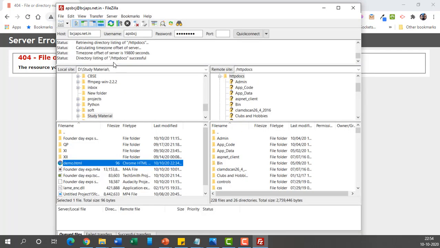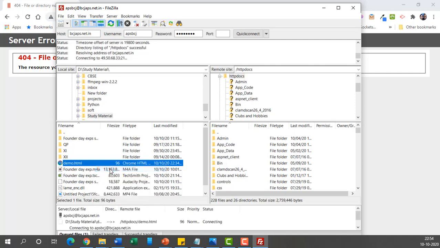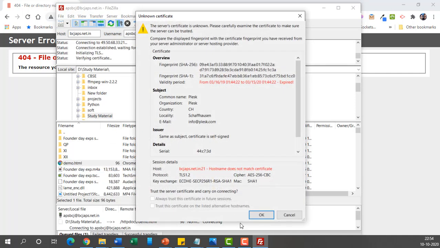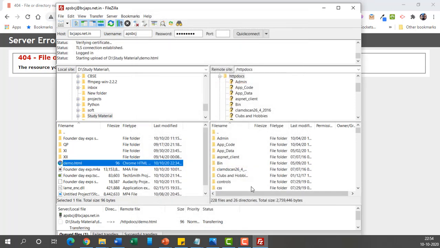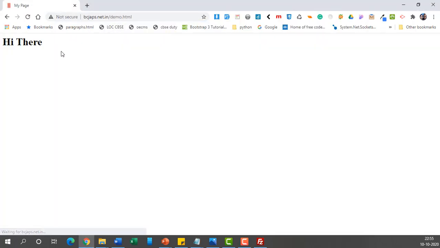Now what I'm going to do is upload this file using my FileZilla. I'm going to right click on it, upload, and see it says some error. Okay, transferring, it is done. The file is transferred. Now if I hit enter, it should display hi, which we have created. It is simply the page which we have uploaded to the server, and the same page I am getting on my desktop.